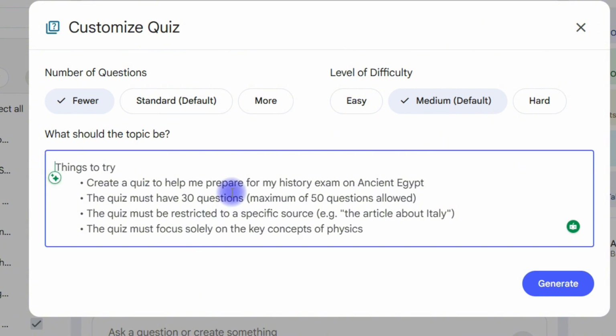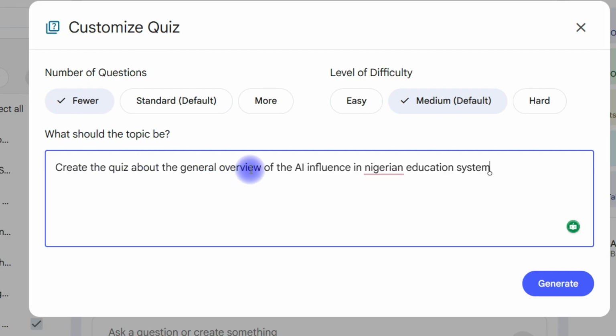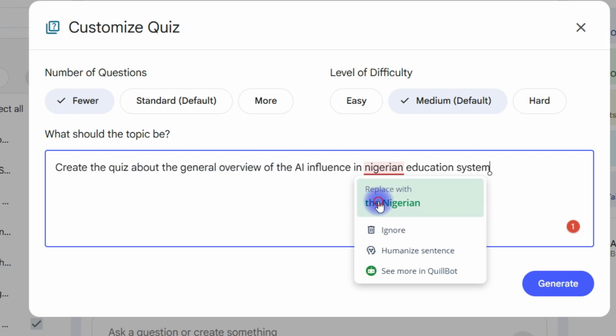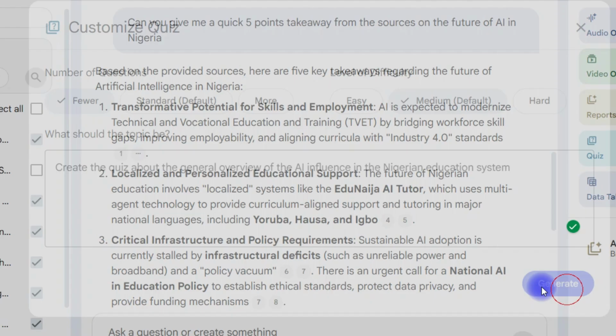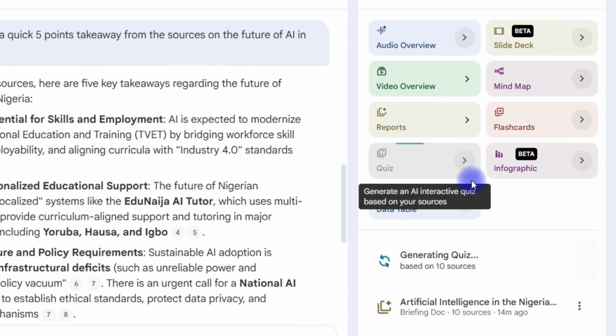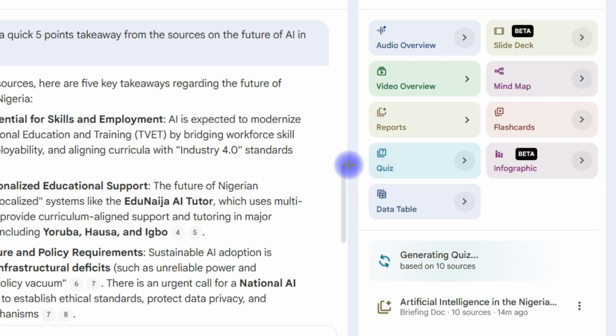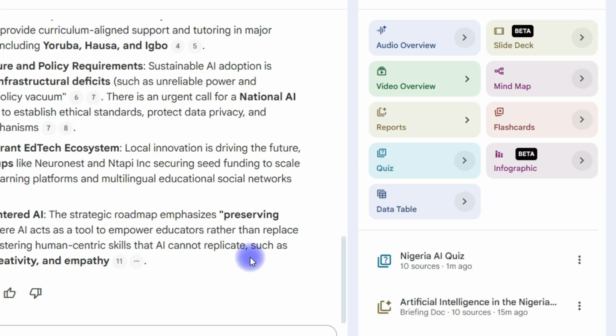You can say, create the quiz about the general overview of the AI influence in the Nigerian education system. So you can go ahead and say generate. This is going to take a few seconds, and then you're going to have a complete quiz for yourself. Alright, as you can see, the Nigerian AI quiz is ready.